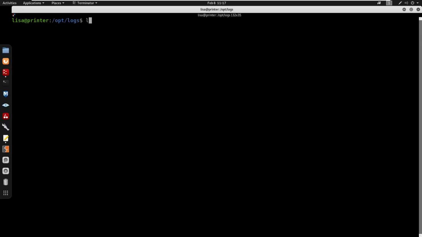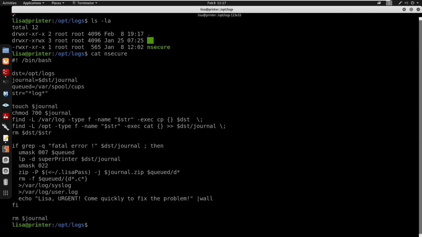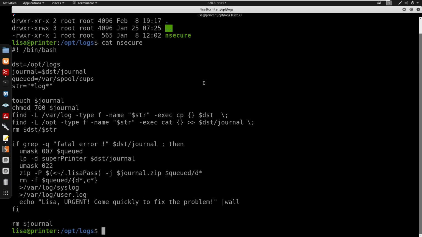We do have a logs under here. We do have this insecure. So it does seem like we have, let's start by reading the script. So we do have a destination. These are just variables for op logs. We do have the destination for op logs, the queued var spool cups, string for logs. I'm guessing it's going to be looking for a string.